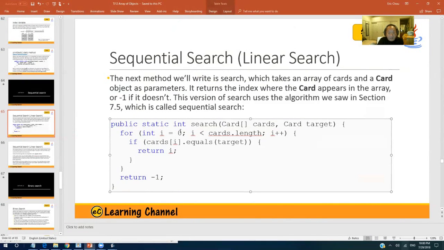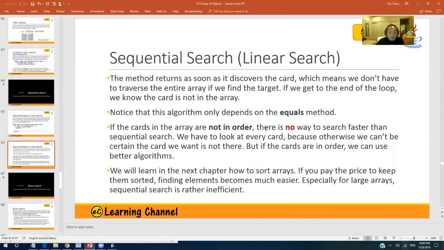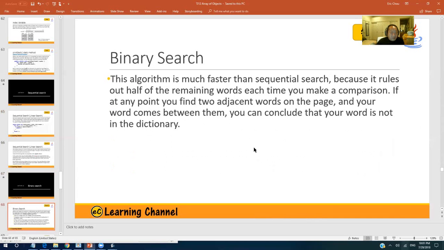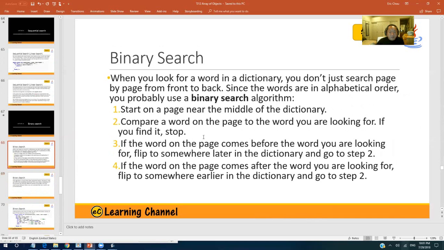So if I got an array of cards and I try to see whether my target card is in there or not, in the deck of cards, if the two are equal, then I return i. Otherwise, I return -1. That's called linear search. So I finished that. Another one is called binary search. Binary search is more difficult.